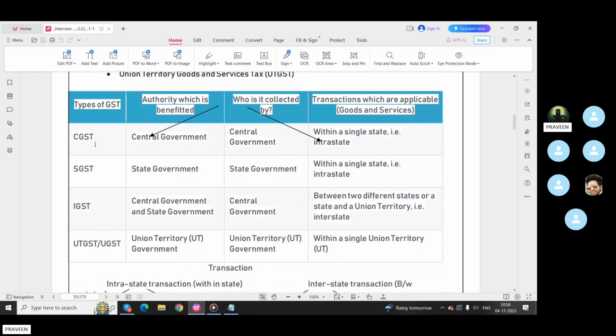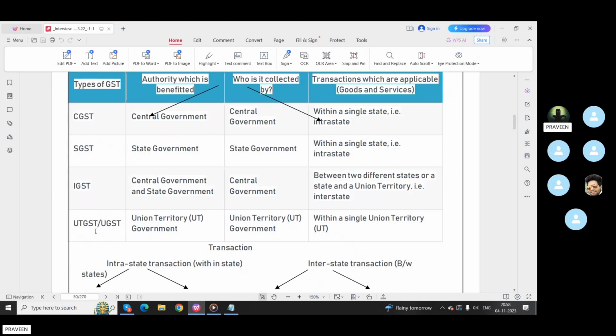CGST is collected by the central government, SGST by the state government, IGST is collected by both the central government and the state government, and UTGST is for the Union Territory government.